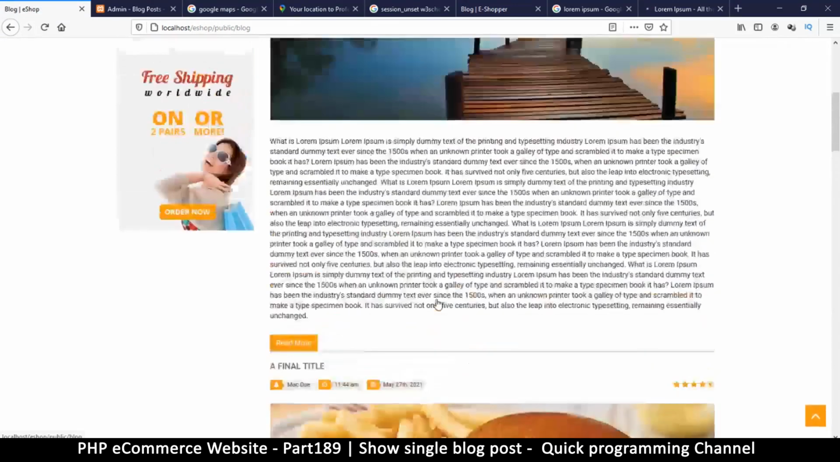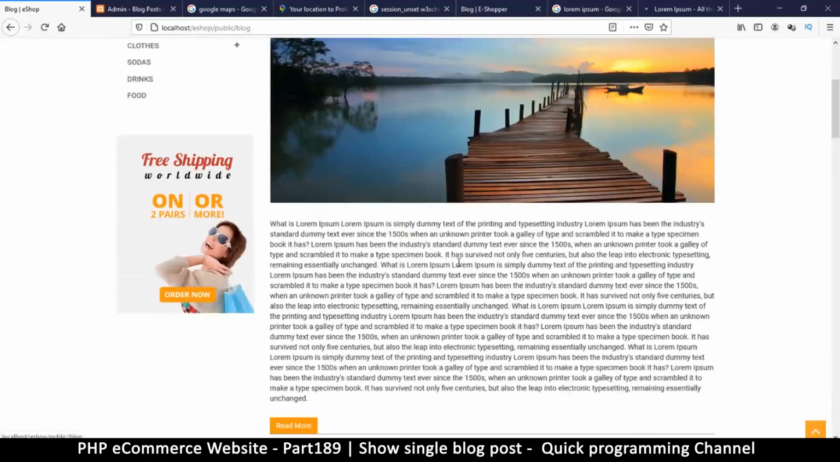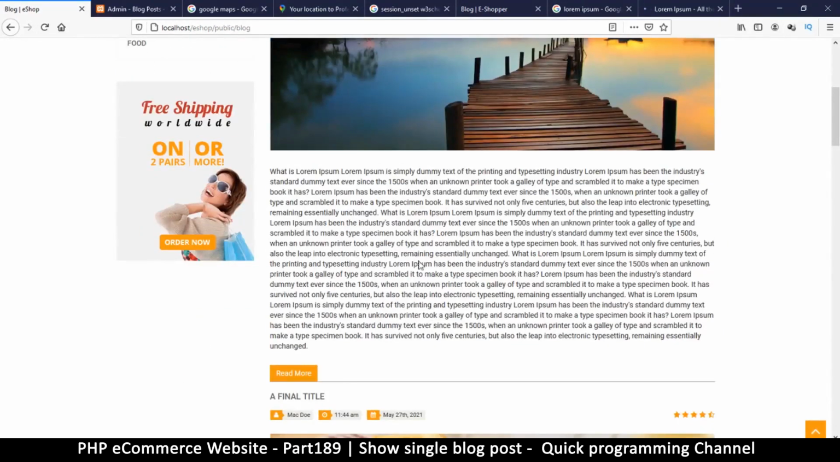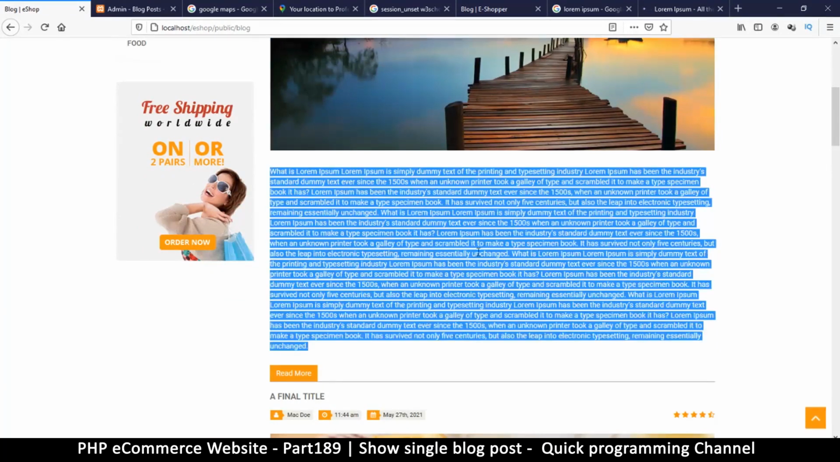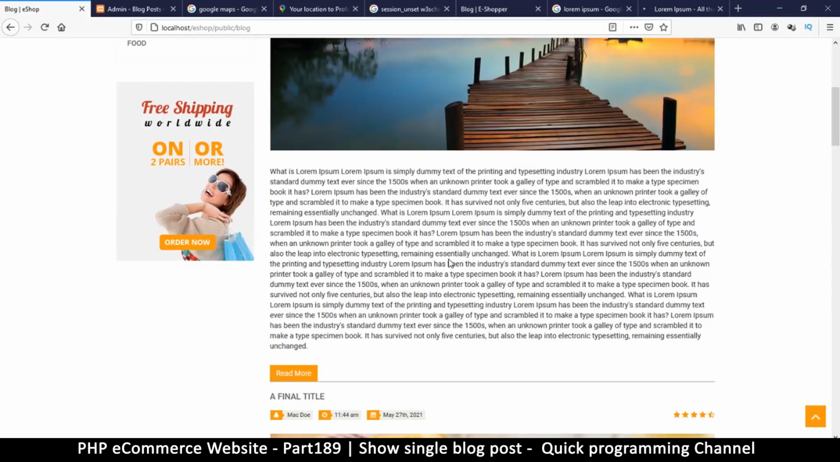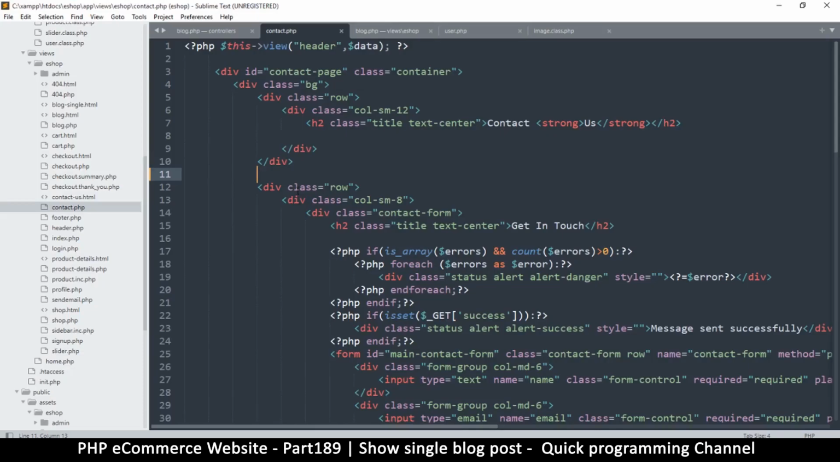So as you can see, there's all this data here going on. And the first thing you notice is that the new line doesn't actually show. So it's all just one big piece of text here, which is not pretty. So what we're going to do, first of all, let me go to my blog.php.